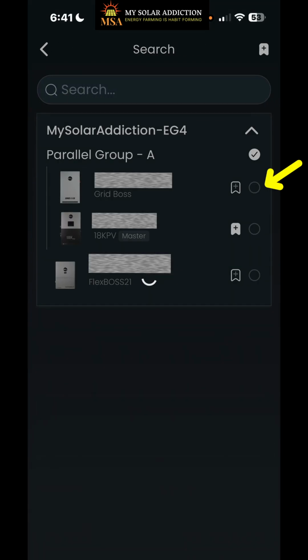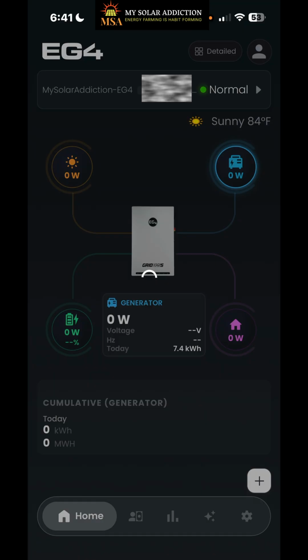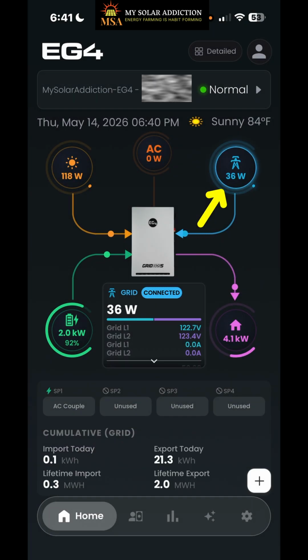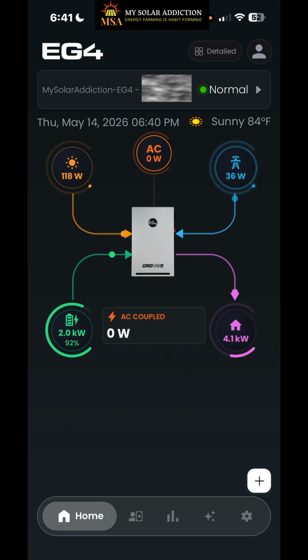If I go to grid boss, it shows up as grid. So don't freak out if you see that. It only seems to happen with folks that have AC coupled arrays. Right now, mine is not producing anything, but that's something you should be aware of. If you have an AC coupled array, it might kind of throw you off a bit.